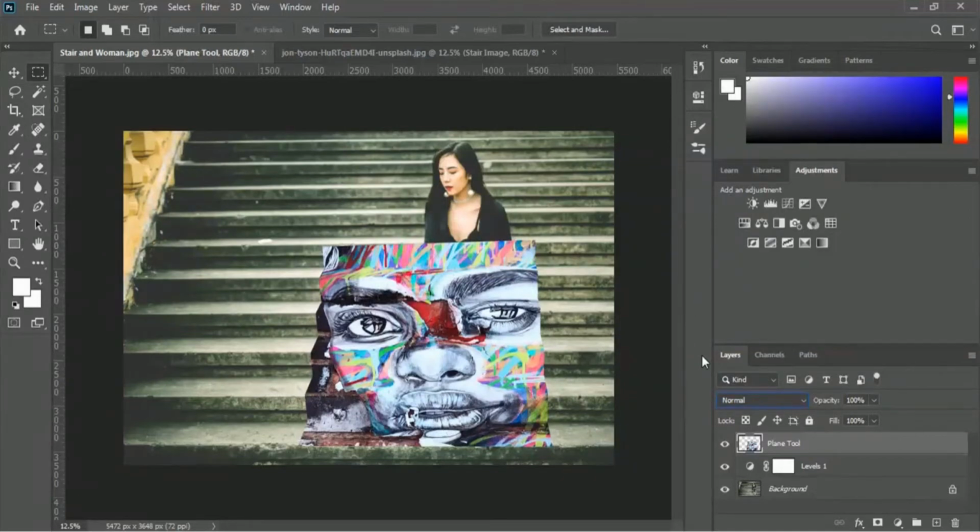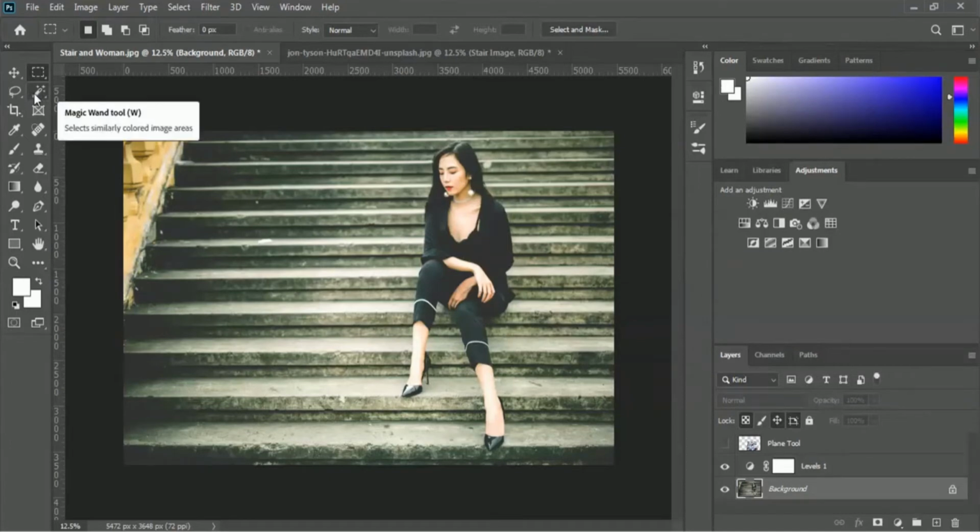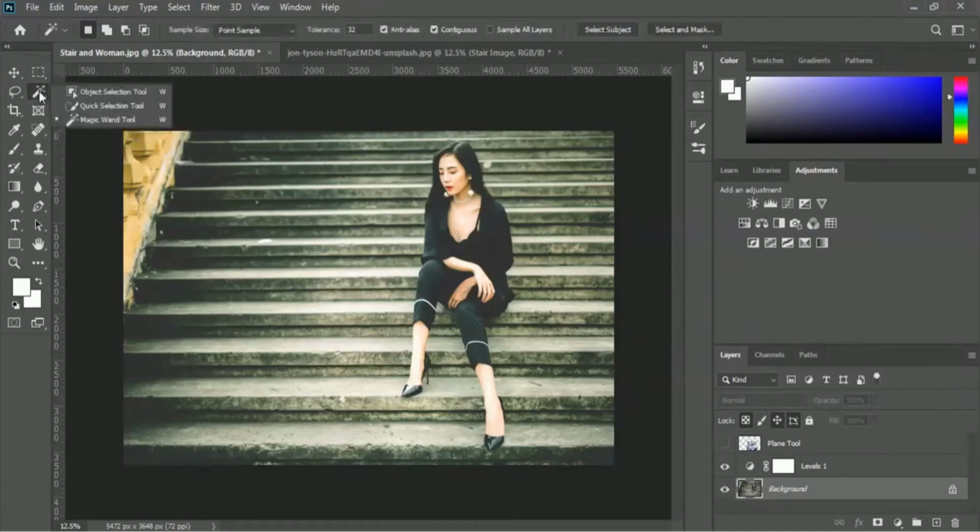So therefore you just have to turn off this layer. Here is the eye icon. You just have to turn off this layer and select this background layer. So let me select this background layer and we will use the quick selection tool. So where is the quick selection tool? In here you will get this magic wand tool, and then you have to right click on your mouse, then you will get this quick selection tool. So here is the quick selection tool.